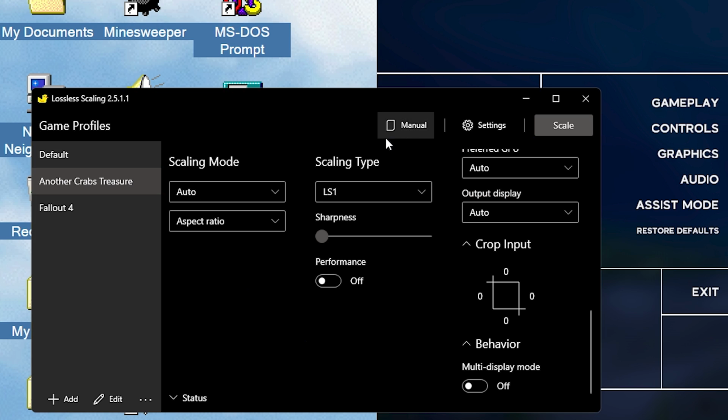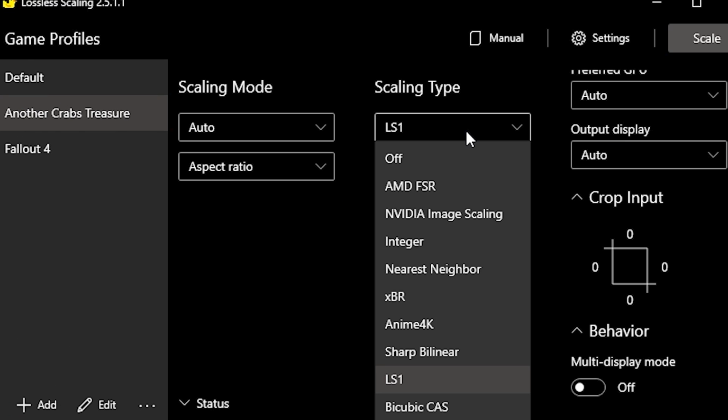Next, let's talk about scaling type. This is the most confusing one, but once you understand what each one of these is, it can get a lot easier. The best ones out of all of them are AMD FSR and LS1. NVIDIA image scaling isn't really that useful unless FSR and LS1 aren't working for you. And if you already have an NVIDIA GPU, as I do, then the NVIDIA Control Panel already has it for you, so you wouldn't even need to use it here. If you're going to use this application, I would suggest that you use LS1. As you guys can see, I have mine at LS1.